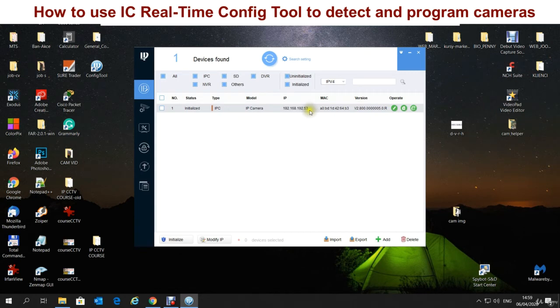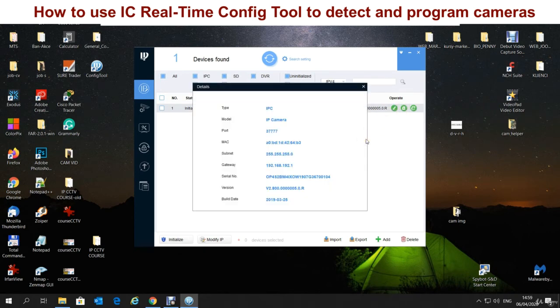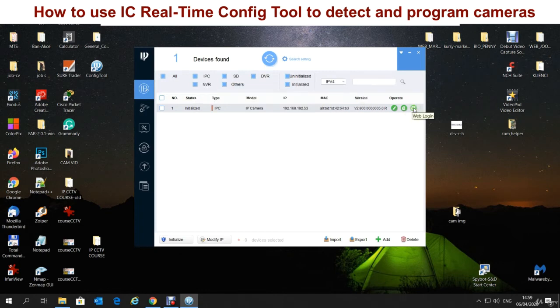So it gave the camera IP number, and it's allowing us to log into the camera. Let's see. These are details of the camera. Type IP camera, port. So it's using TCP/IP, not UDP. MAC address, subnet, gateway, and so on. And now you can click that, and it will open what's called Internet Explorer, but there was a problem with some plugin there, so I won't be using that.